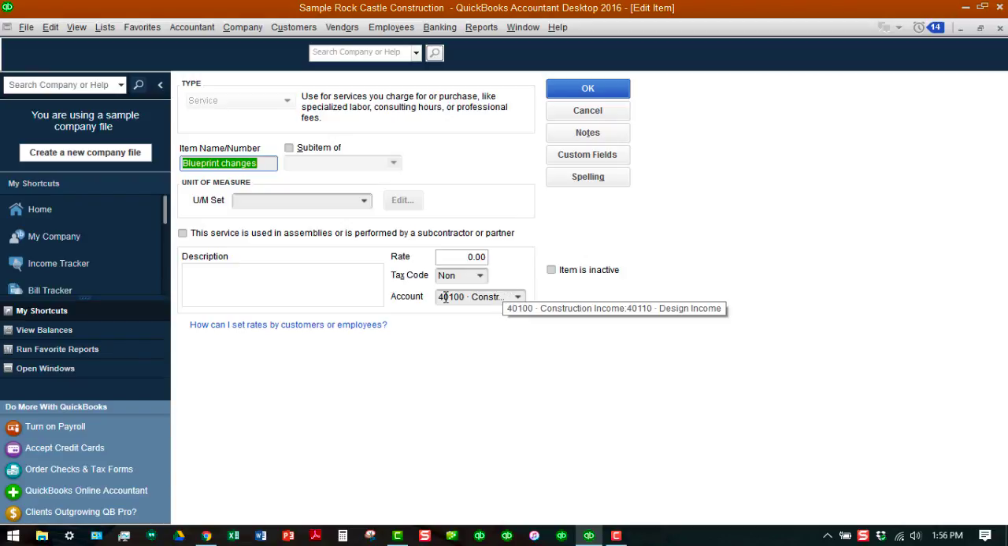And you can see that the account that we have is the construction income, design income, just like it showed on the front. So I just wanted you to see that, so you can see how that particular item is set up. Since we do not use this in assemblies, or it's not performed by a subcontractor or partner, it's what we call a one-sided item. Basically, it's used to record any income for this particular item type. So I'm going to go ahead and close that out.